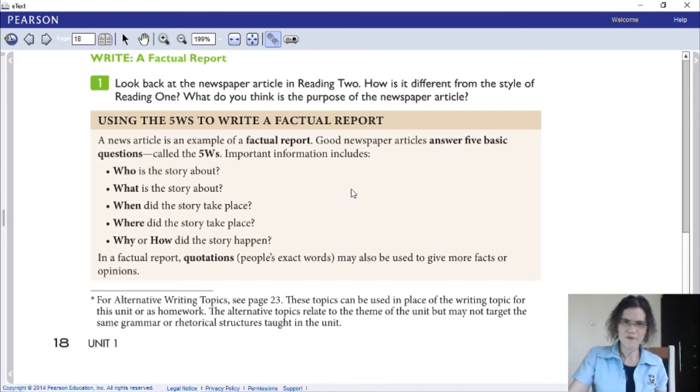What do you think is the purpose of the newspaper article? What do you think? Exactly, it's to inform, right? It's to report information, to inform about information, correct. Now, using the 5 W's to write a factual report will definitely help. A news article is an example of a factual report because it states all facts. So good newspaper articles answer 5 basic questions, yeah? Called the 5 W's. So the who, the what, the when, the where, the why, and maybe also the how.